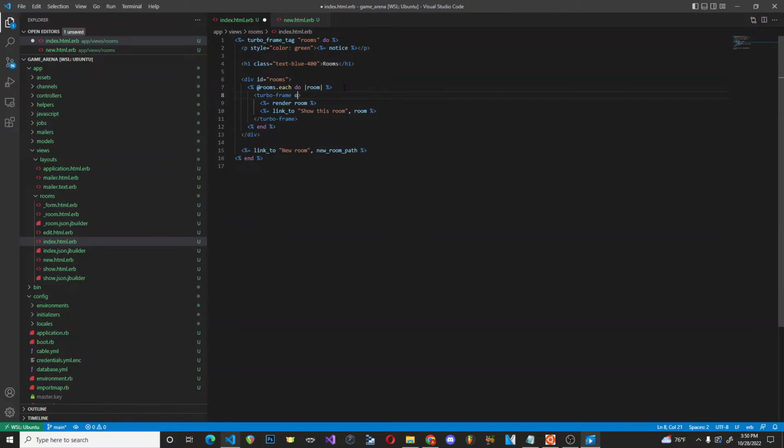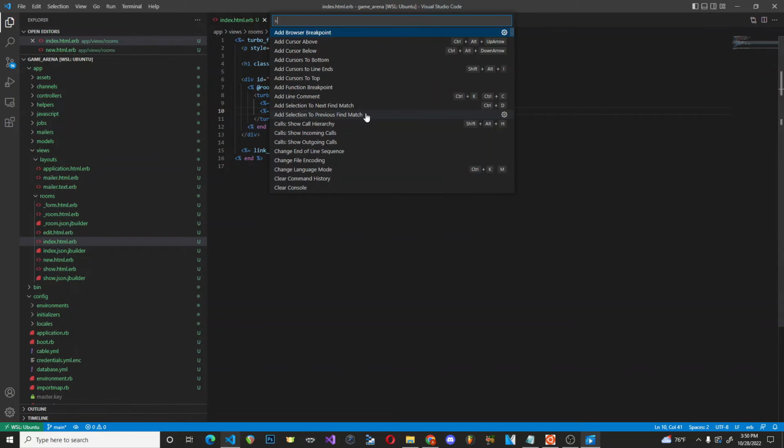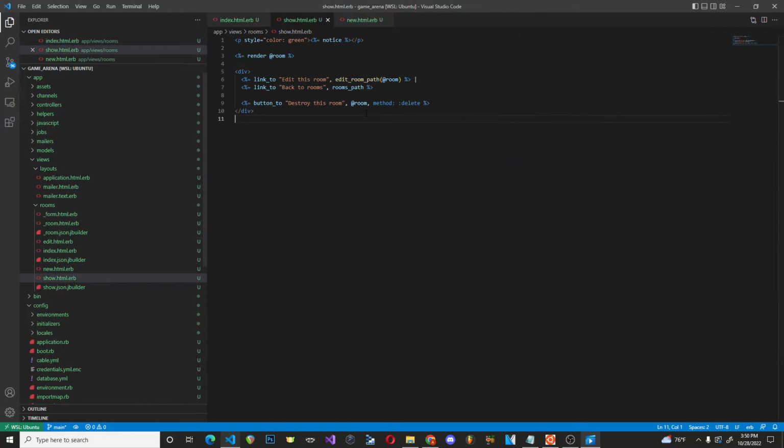And then we have to give it some ID. It doesn't really matter what it is. I'm just going to call it edit room for now. Or maybe we'll call it room controls because there's edit and delete room. But when the user clicks on this link, then they're going to go to room, which if you watched the last video, we know goes to show.html.erb.